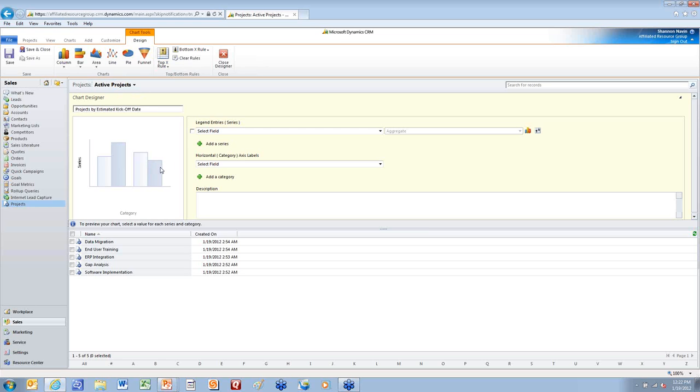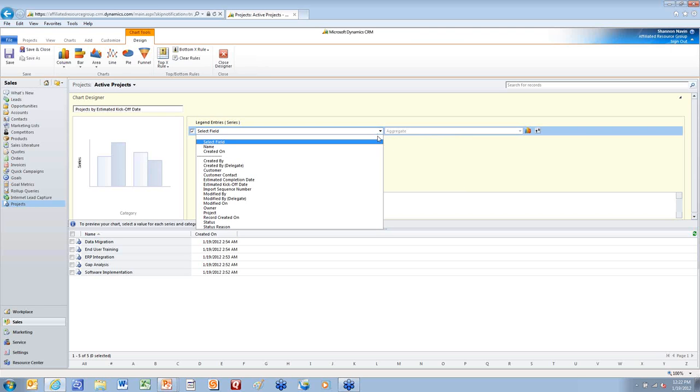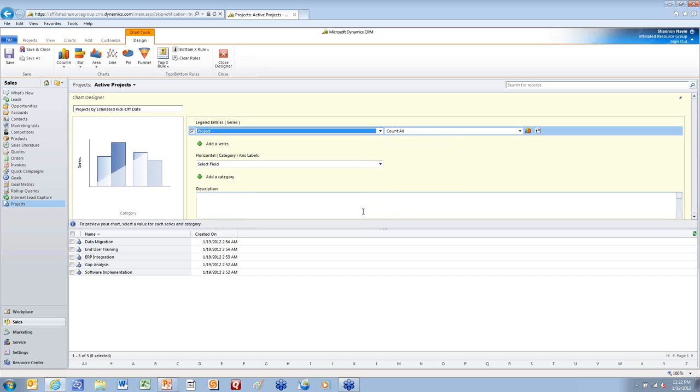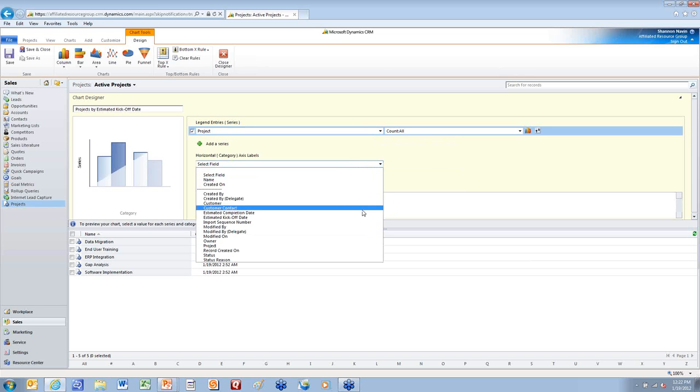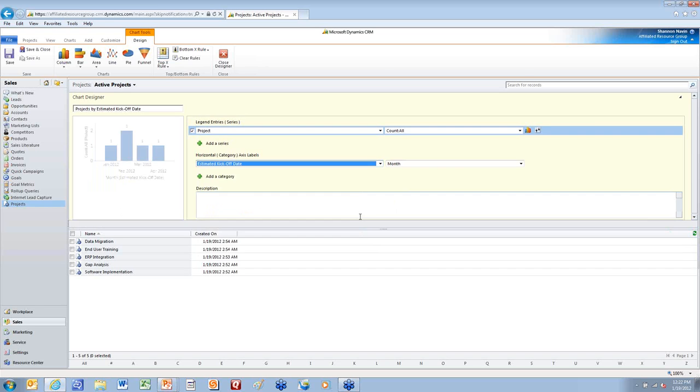For my legend, and you'll see here one of the things that I really like about this charting tool is that it allows me to immediately see what I'm doing. So when I click project here, and then for my horizontal, I do estimated kickoff date. It gives me a little preview of exactly the chart that I'm building. And it really is as simple as that.